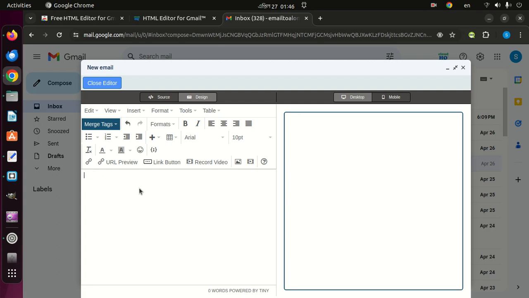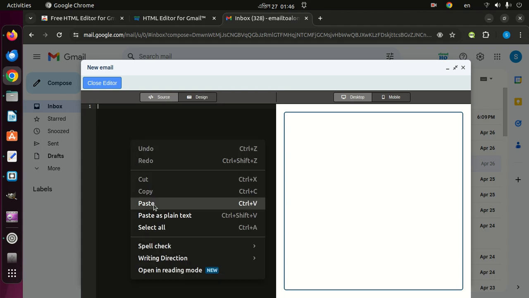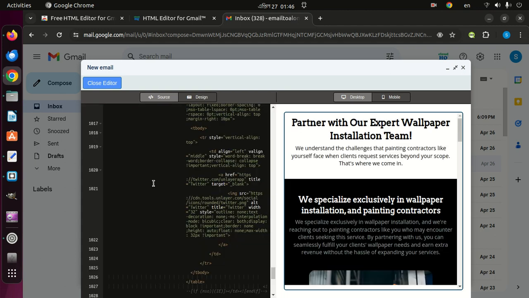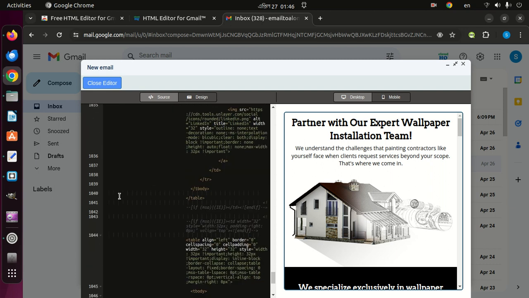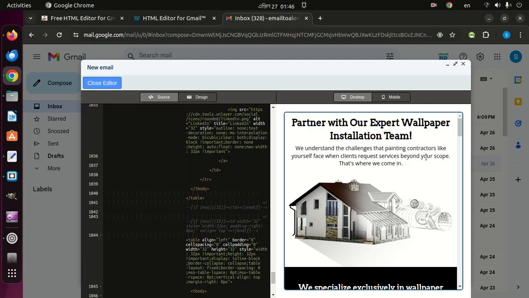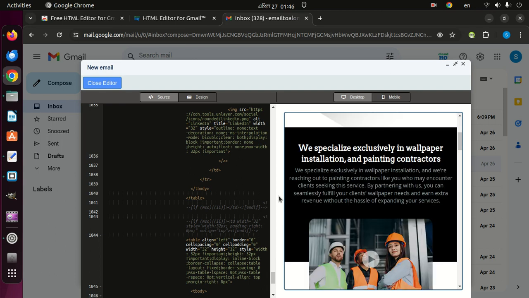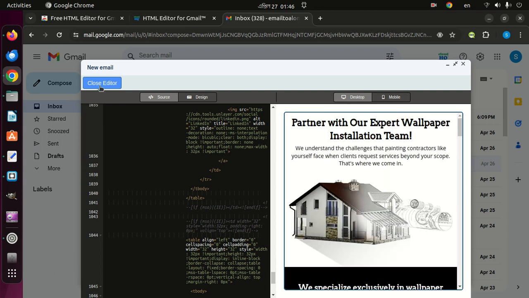Then I have to click on the source. So the editor, that source is blank. Then I have to paste all the text whatever I have copied from the source file. So after pasting this one, the design is here as it is in my browser. Then I have to close the editor.